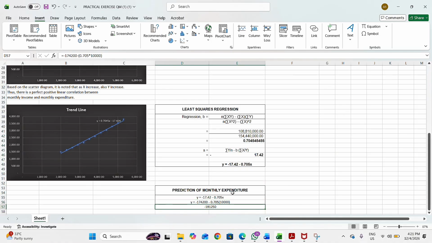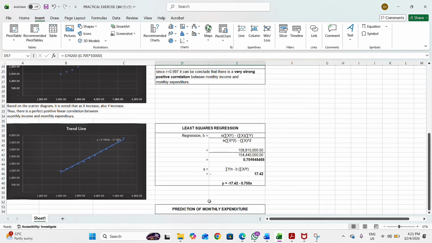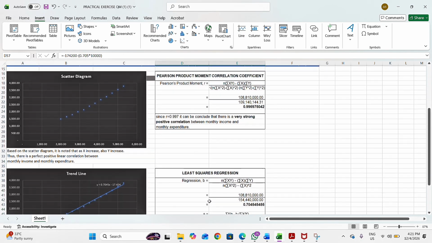We have successfully mapped the data, proven the strong positive correlation, found our regression equation, and used it to make a future prediction, all using Microsoft Excel.